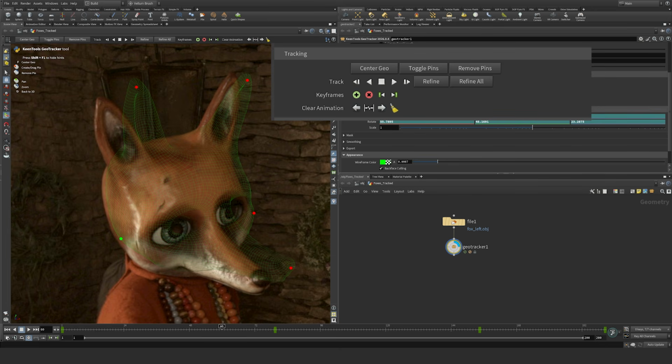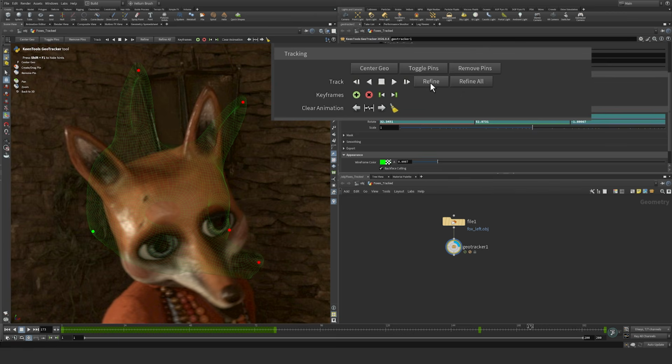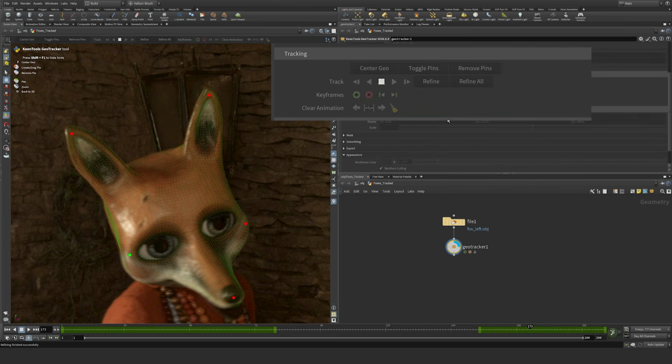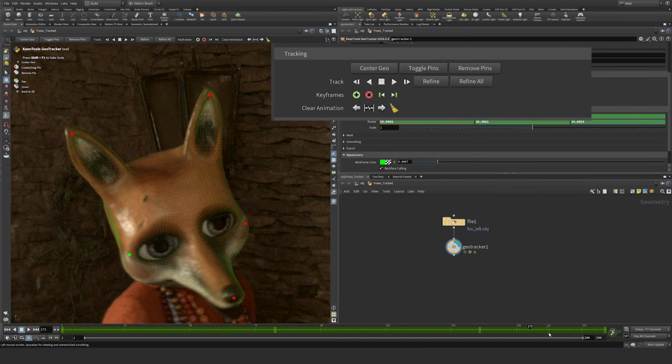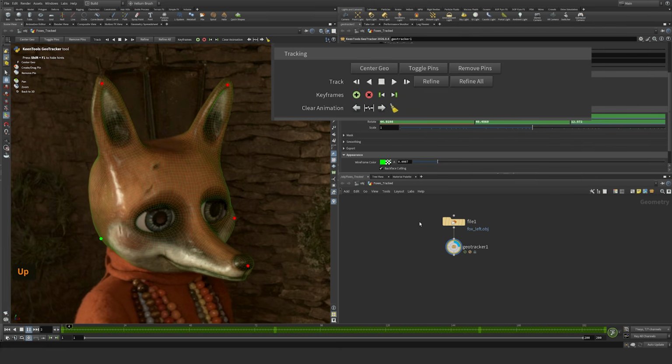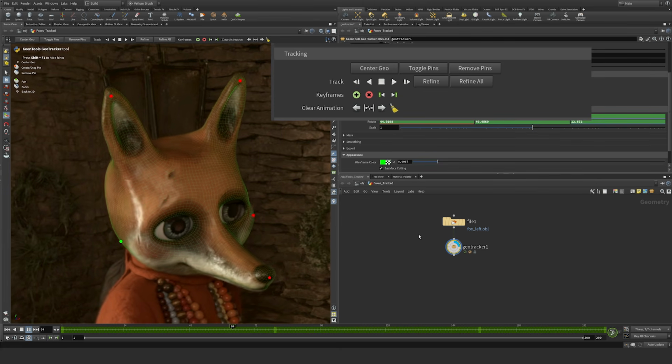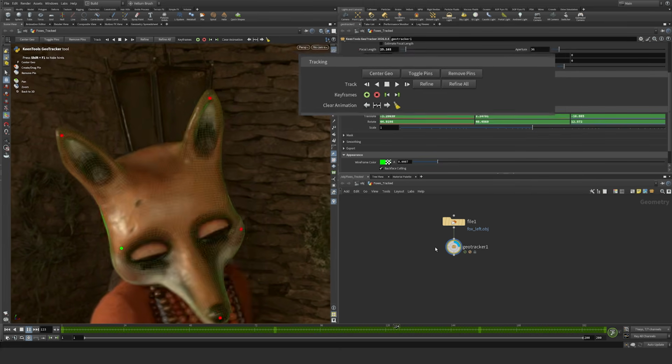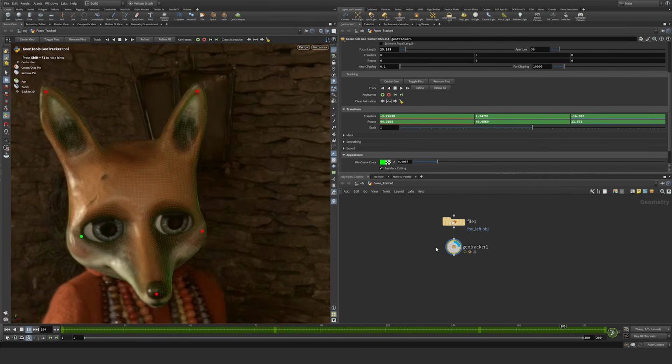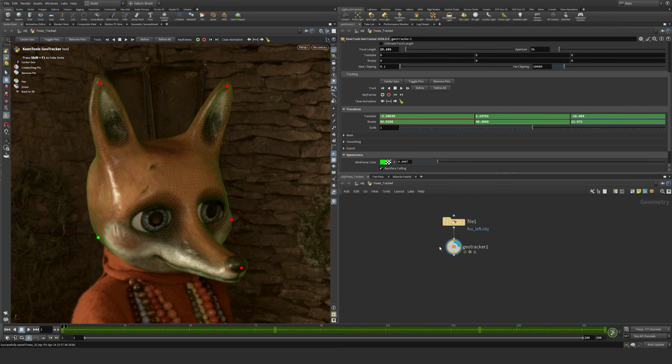And just to illustrate the functionality of refine and refine all, I could literally go through and refine between the two keyframes independently, like this. Or alternatively, just click refine all, and all of my keyframes will get refined, keeping my user keyframes in there, of course. And if I play back through that, we'll see we still have our track just like before, nice and solid. Okay, so we have our first track.